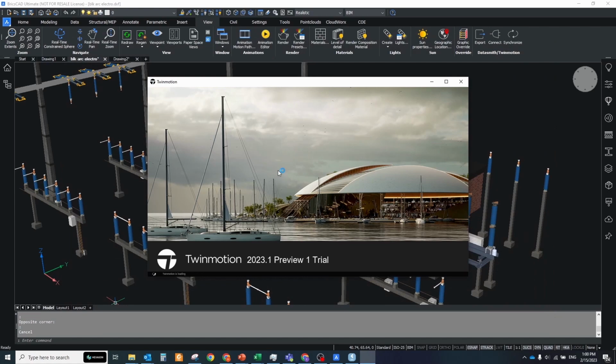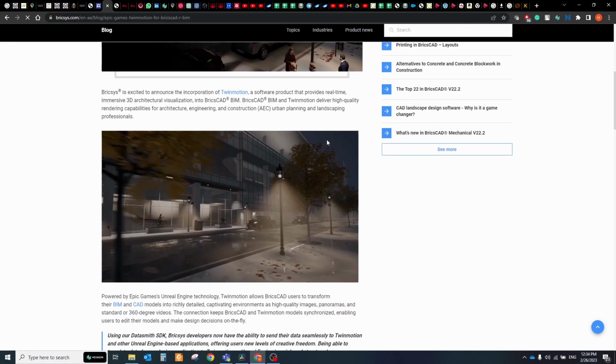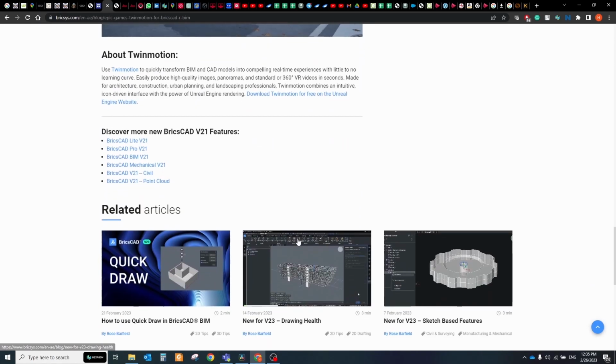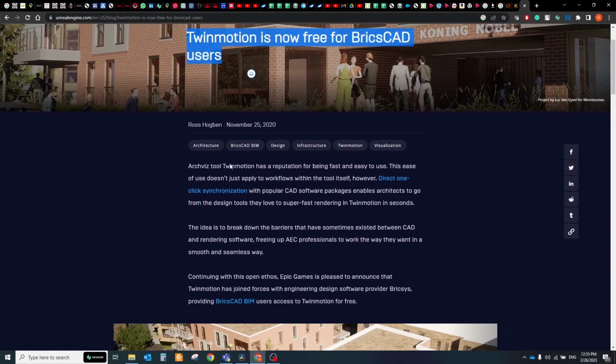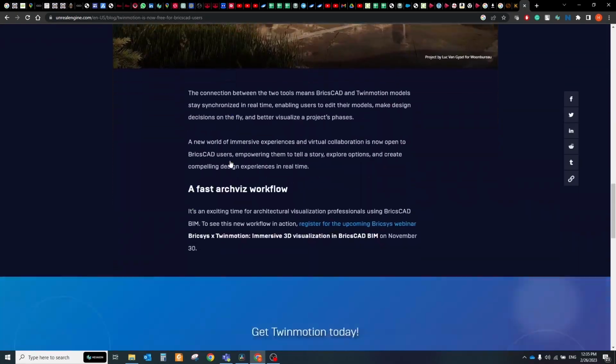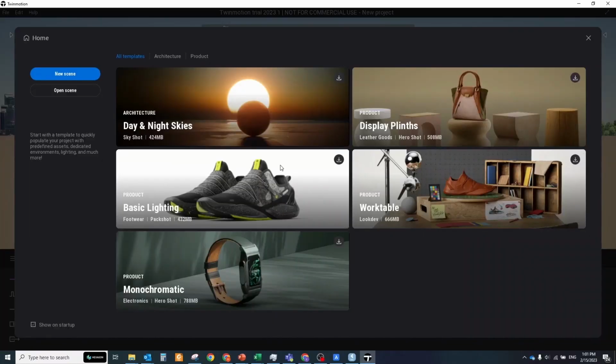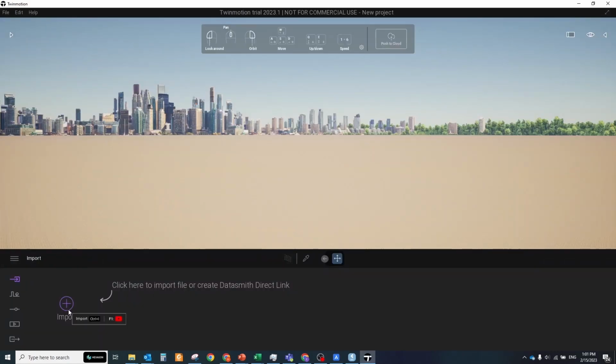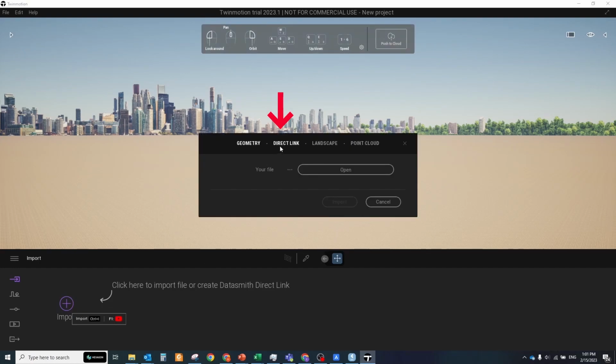All users with an active full commercial BricsCAD Pro or higher, BIM, or Mechanical Ultimate license can claim a free permanent Twinmotion license also. To import models from BricsCAD, run Twinmotion and BricsCAD simultaneously. In the BricsCAD BIM workspace, go to the View Datasmith Twinmotion section and click the Connect button. In Twinmotion, click the Import button and then select the Direct Link option.